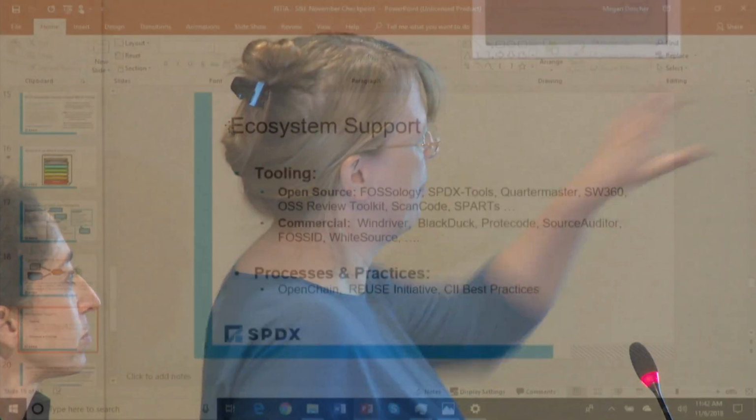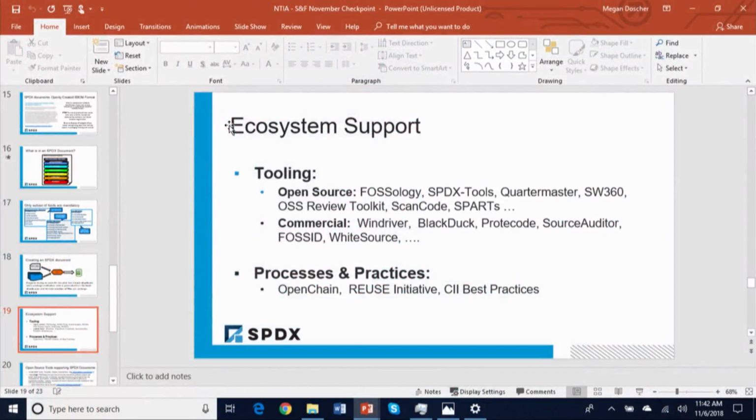And we are working with other processes and practices to make sure that this becomes part of an effective ecosystem. There's a REUSE initiative that's coming out of Europe, and then OpenChain for expressing how to build trust between partners in a supply chain.